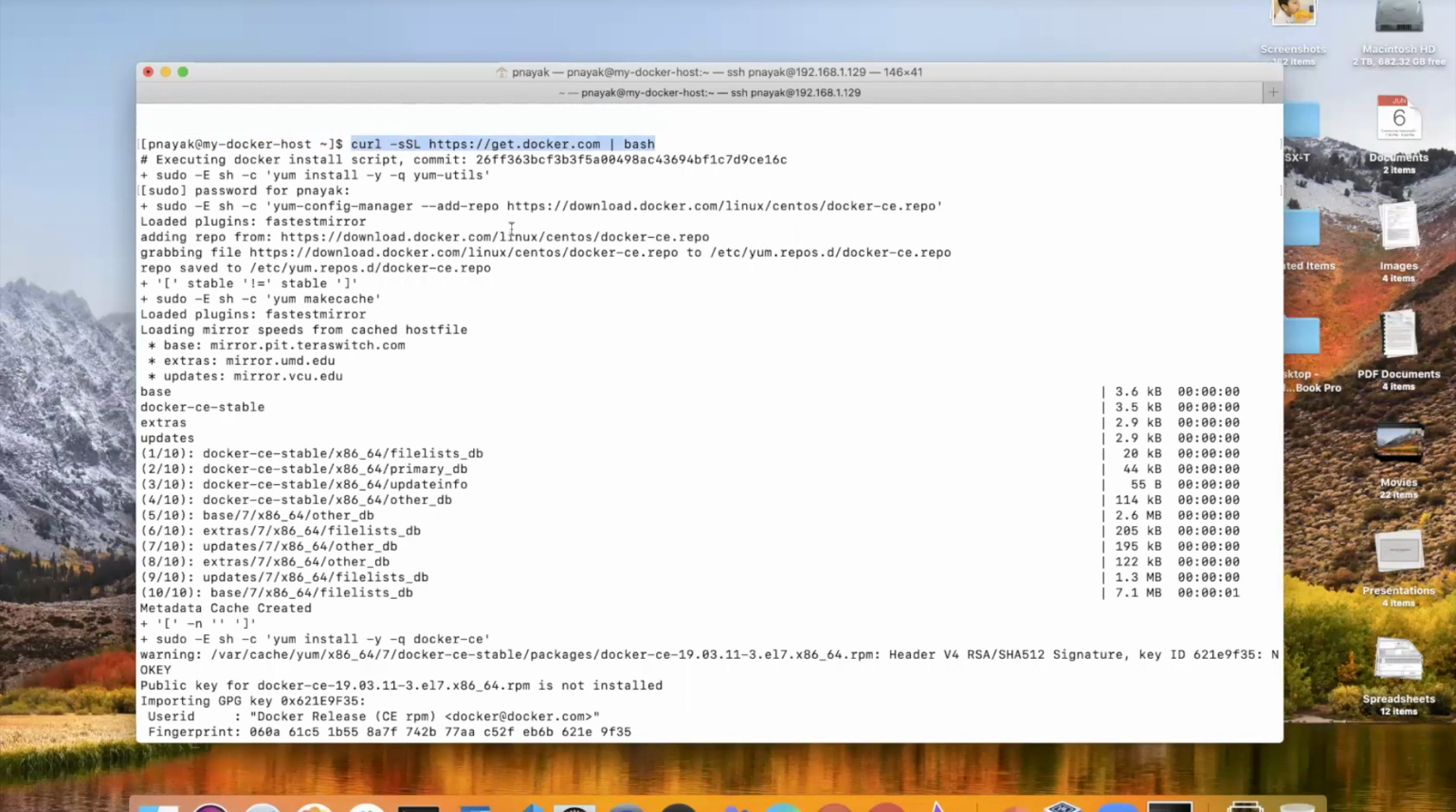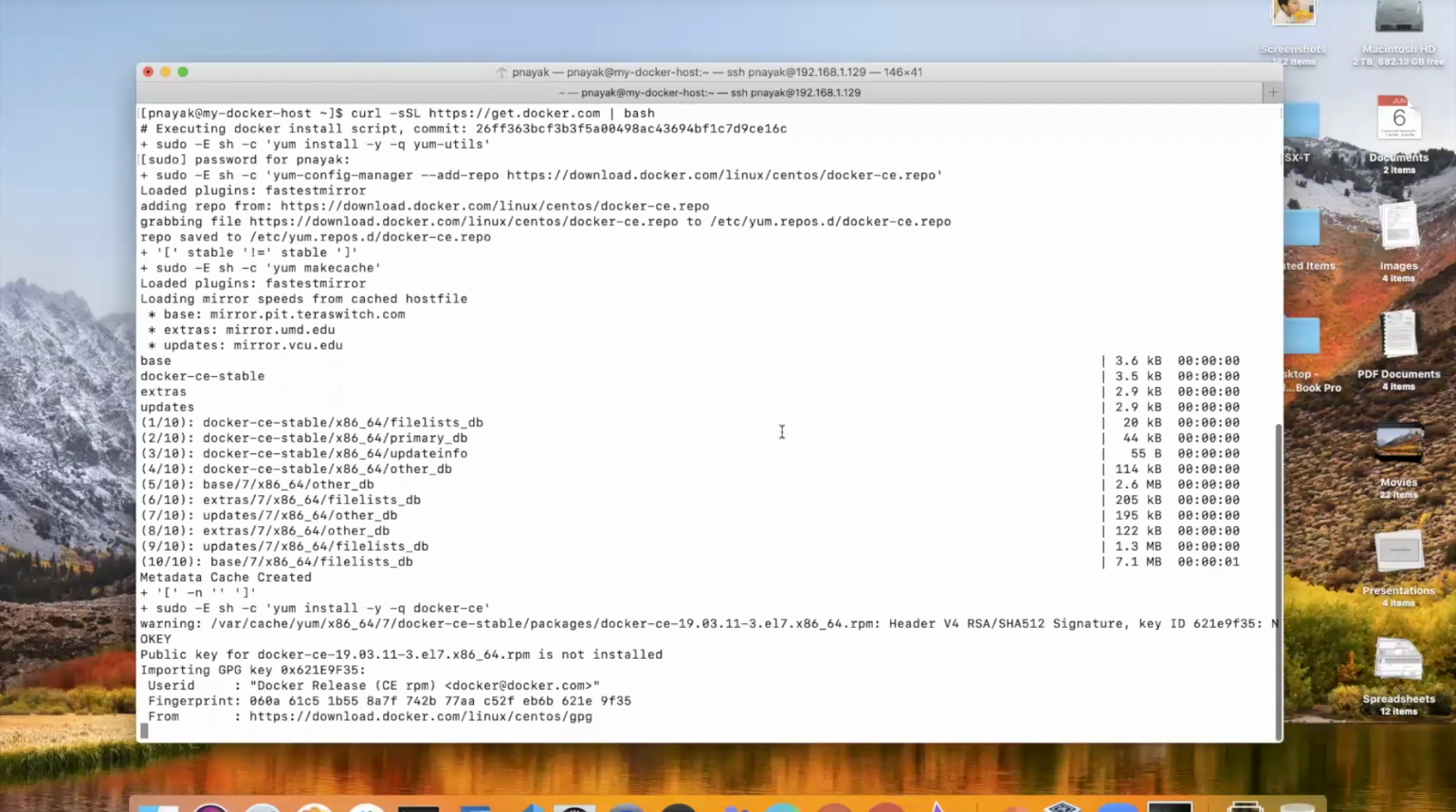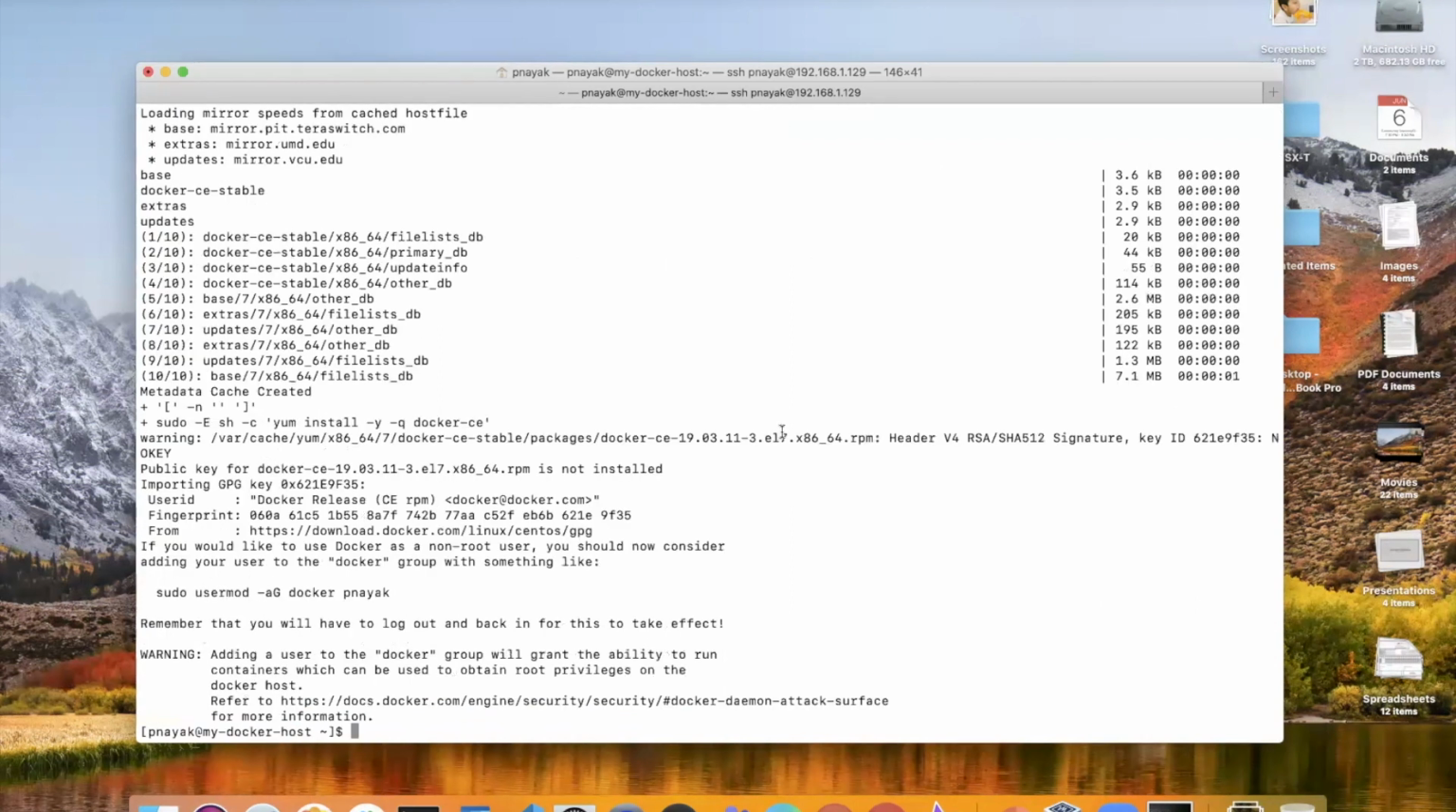I'll write curl minus small s, capital S, capital L, https://get.docker.com, pipe to bash. This one command will install Docker in your system.